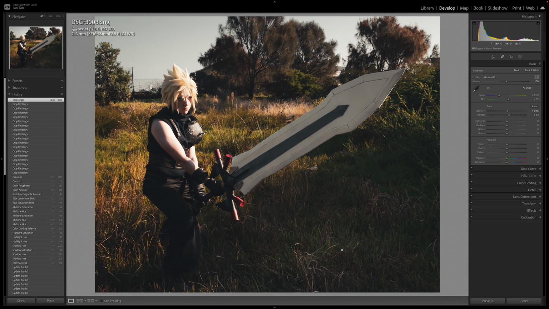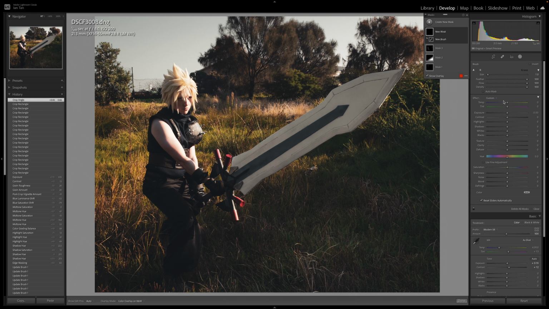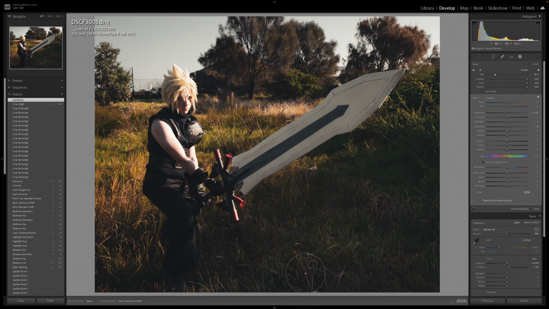Now, one last thing is this little bit of grass bothers me, so I'm just going to drop the brightness on that. So just quickly create a brush, drop the exposure, drop the shadows a little bit, make my brush about that size, a bit bigger, and just click on it once just to darken it. Maybe just paint this area like that.